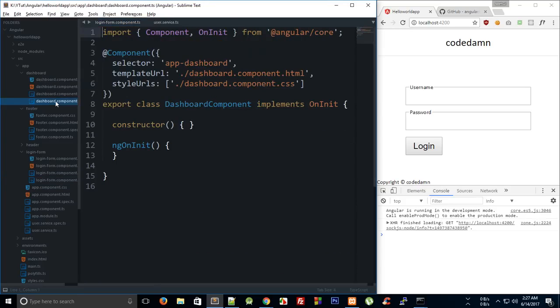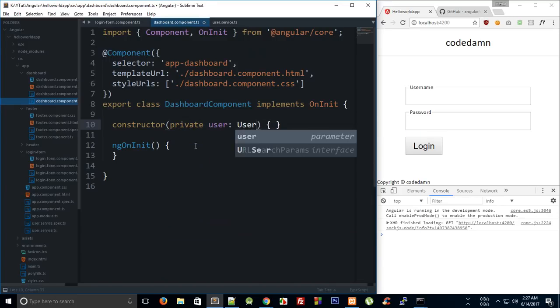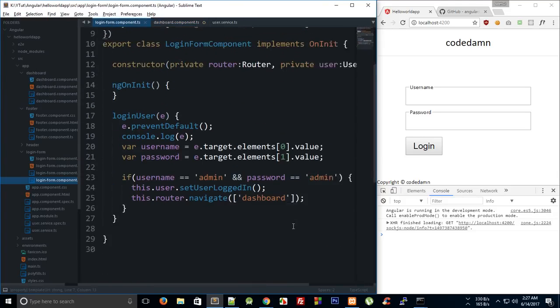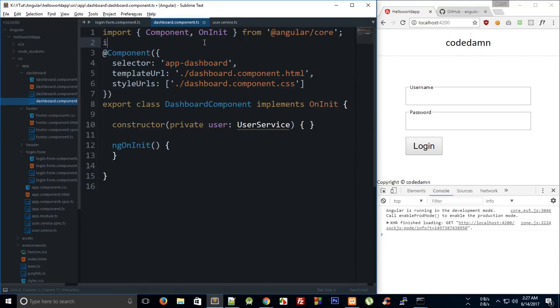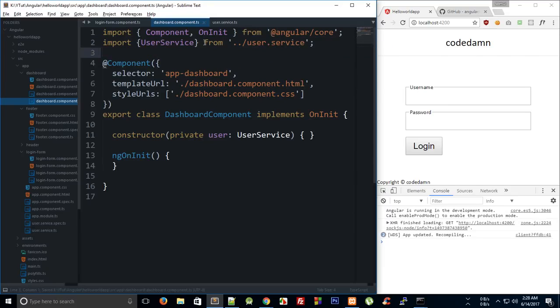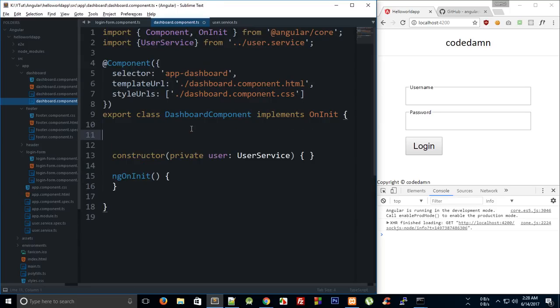If we want to include it, we can just go ahead and include it in our dashboard component again. So I'm just gonna say private user, and this is just a dependency injection to let Angular know that you have to insert this dependency right here, right? So UserService is the correct name, and we can just import UserService from user.service like that.